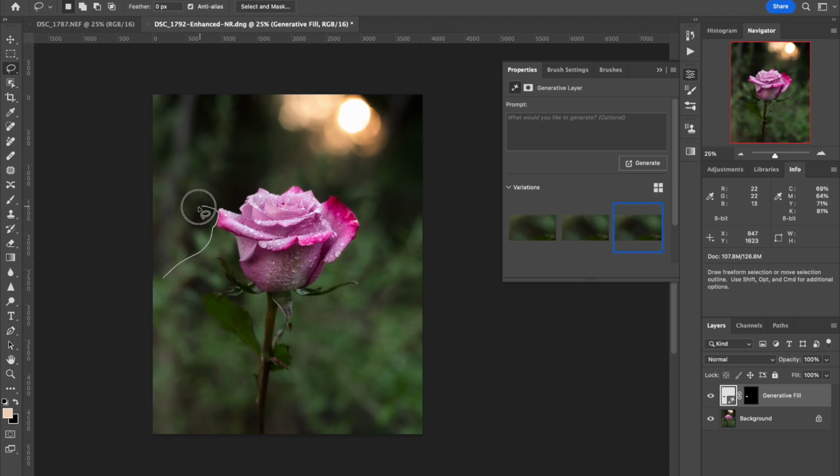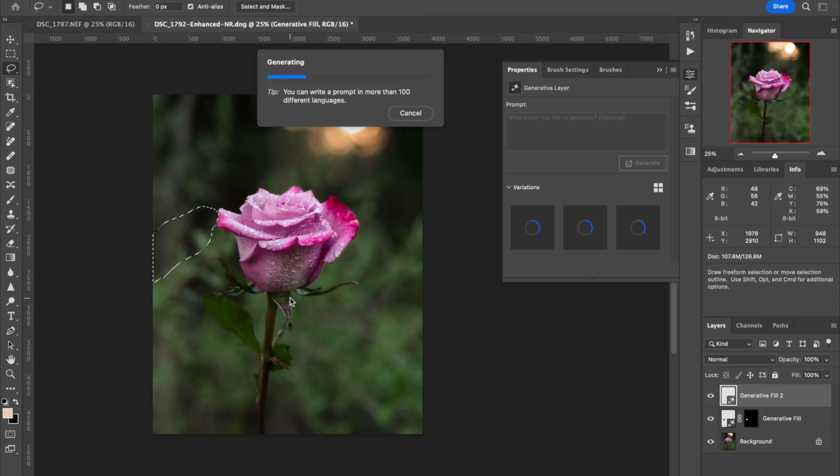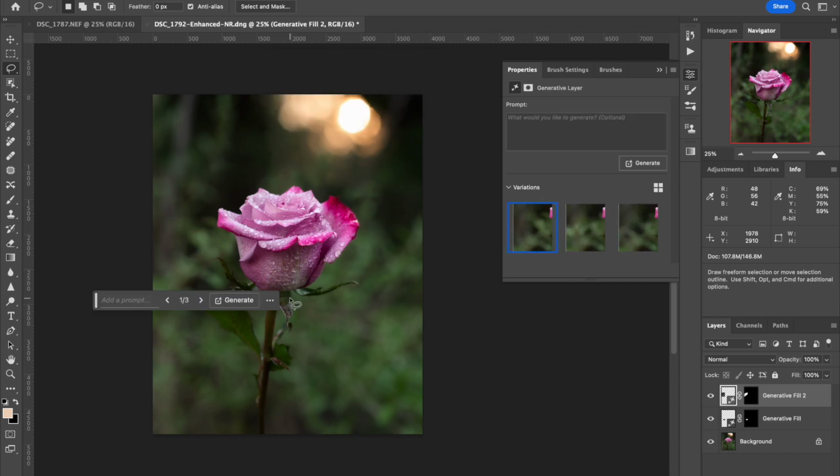Okay, so I actually want to add a little bit here, or fill that in rather. So I'm going to generate here. Okay, let's see what the options are. That's not too bad. I think that one's probably the best. Let's see.